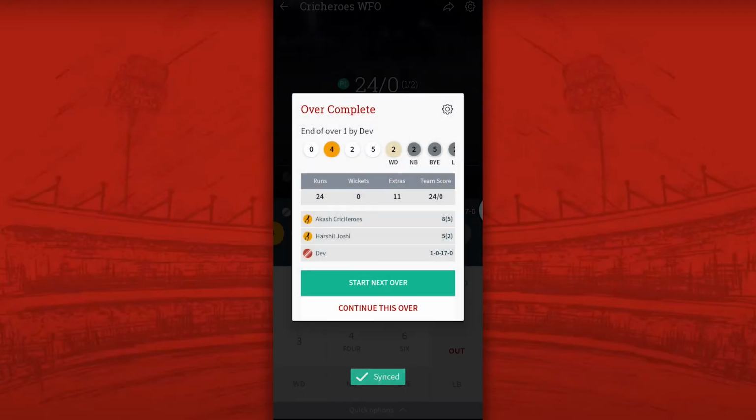And over here, after completion of the first over, you could see the entire summary of the over. Total runs 24, a wicket has not been lost. In that, 11 were the extras. So team score after 1 over is 24 without loss. Akash is batting on 8 from 5. Harshal is batting on 5 from 2. Dev, who bowled the first over, gave us 17 runs, which were counted in his account, because leg byes and byes are not counted in his account.